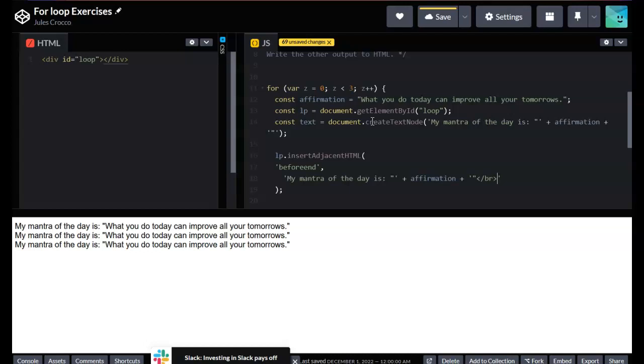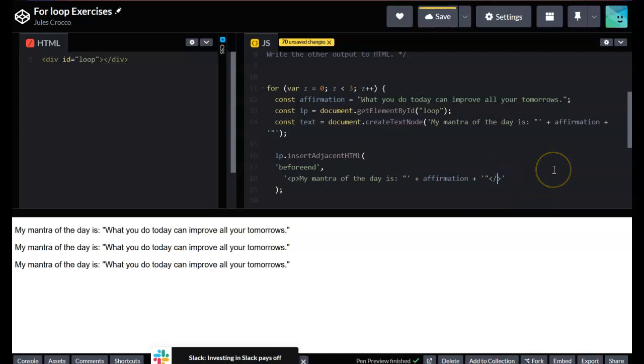And yeah, sometimes we're even creating, so in this case, we're inserting adjacent HTML. What if I made this, I just want to do this for fun. So what if I made this a paragraph and I ended my paragraph? Look at that. So I can have all my HTML in here and just boom, I put it all in there, which is fantastic. Right? But I still have the createTextNode. Do I need it? Honestly, I don't know.